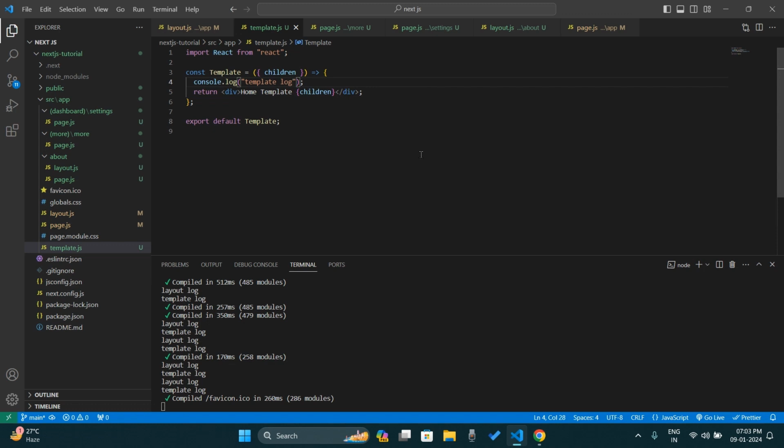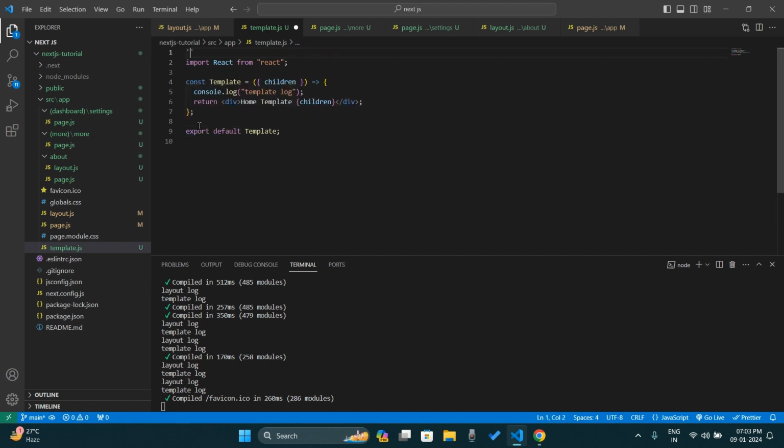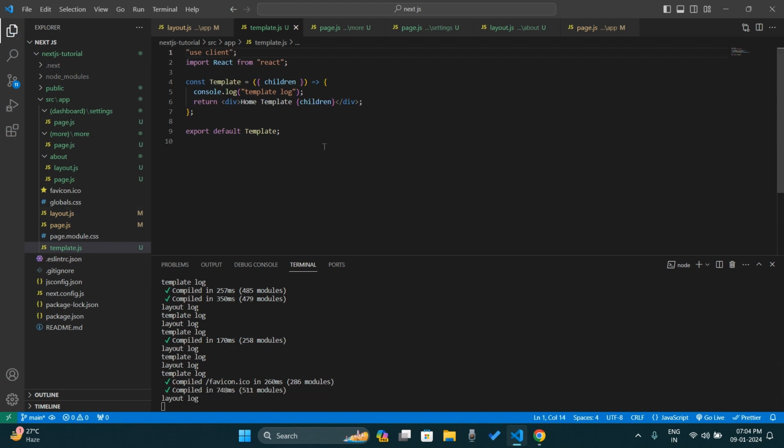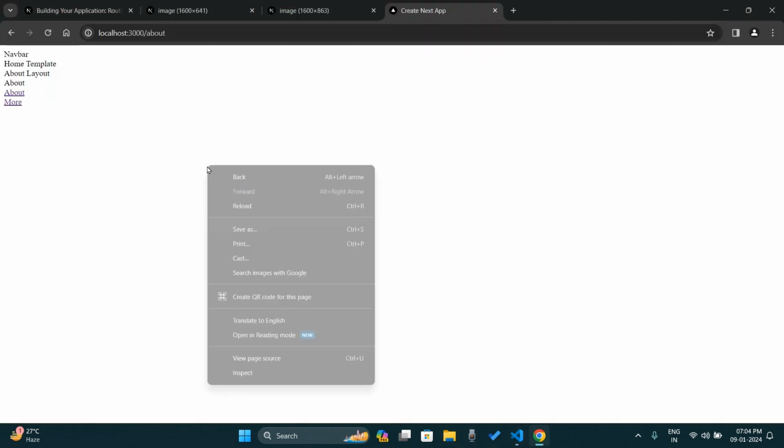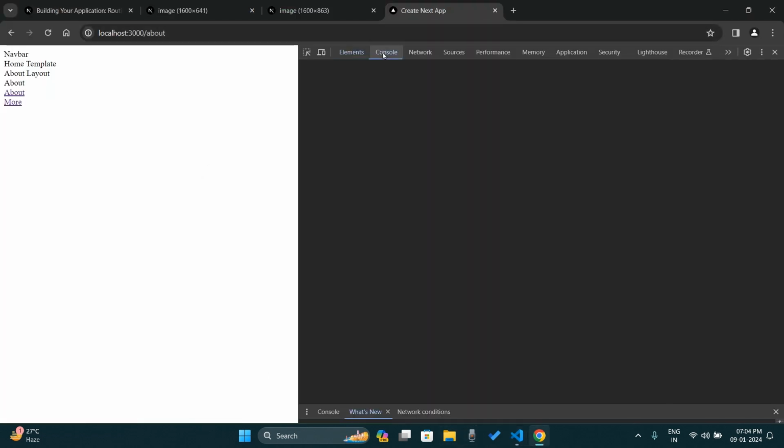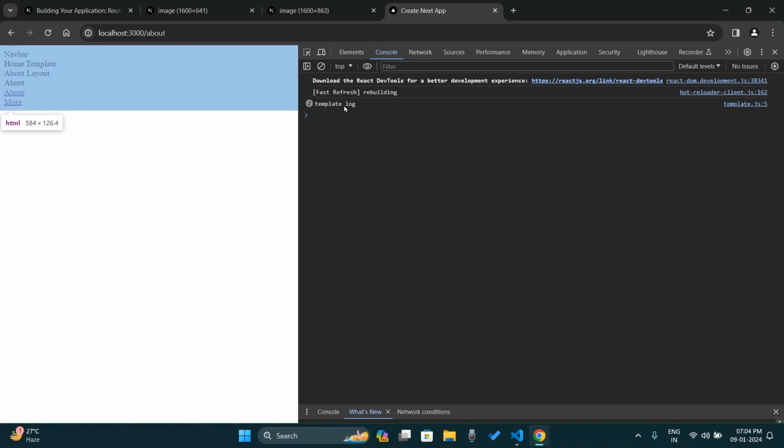So to directly see the re-rendering, we need to use a client component to see how the template works. So I put use client here. Now you can see the template log when we navigate to various pages in the client console. So now you see the layout only, and I open the console and you can see the template, and I again navigate to another page.